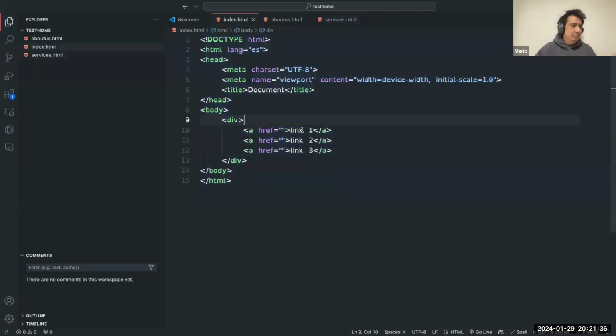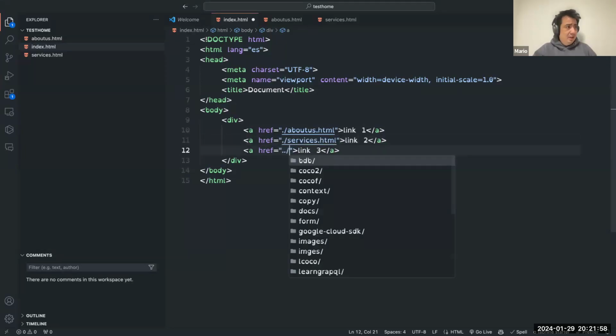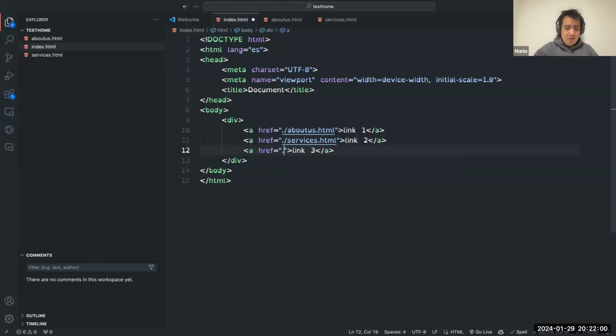Now I want to link them. You go to the link, you press dot, slash, and you look in this case at what you want to link. That is how I will do it in my VS Code. Then you say, okay, this will be about us. This one will be services. And this one I will just put as index. Maybe you need an index. You code everything.